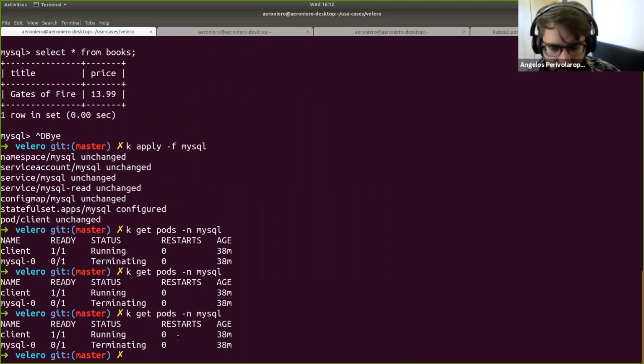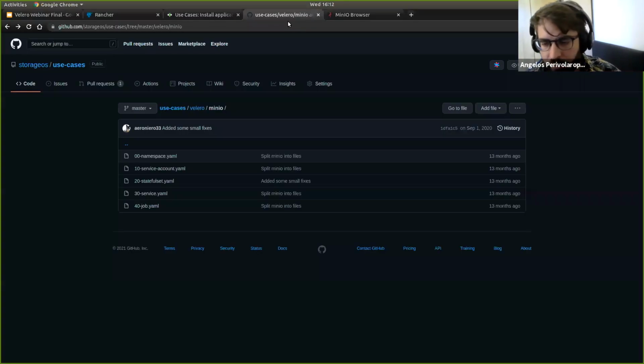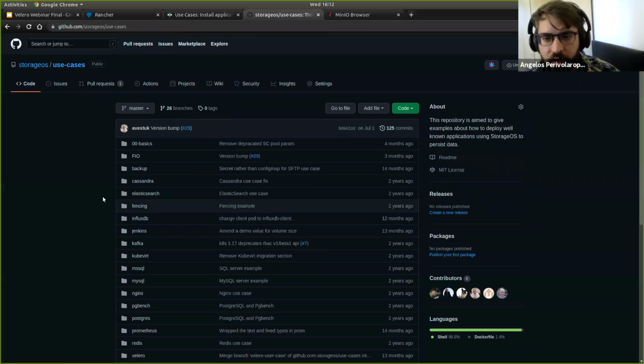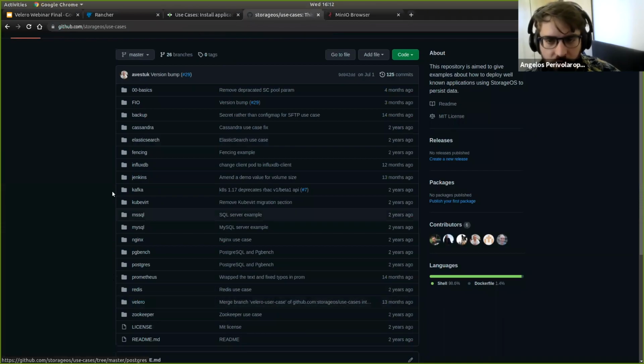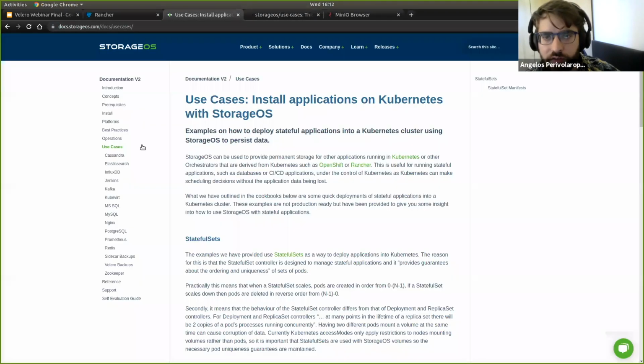While we're waiting for this to happen, I want to show you a little bit more about what else you can see in the use cases of StorageOS. Other than Velero, there are also different uses you can try, like Elasticsearch, Cassandra, and of course your own MySQL if you want to try that, and Prometheus. All of this you can find on our GitHub page. And you can also find more information in our docs, at docs.storageos.com, docs use cases.